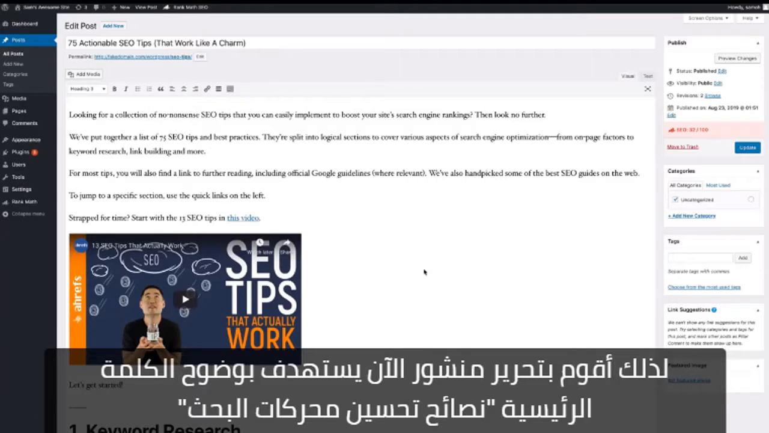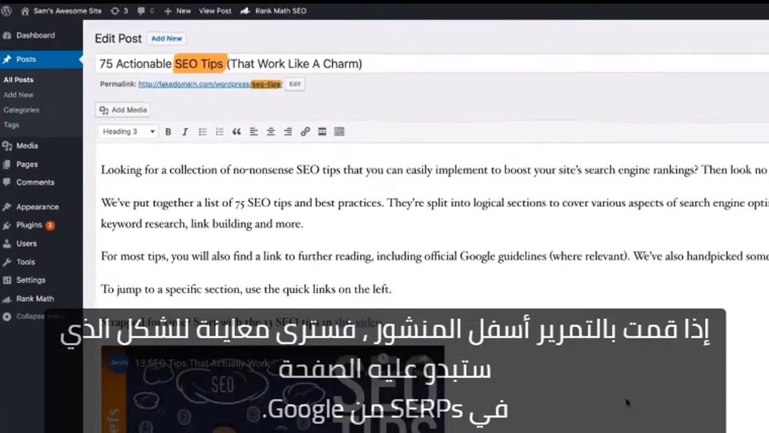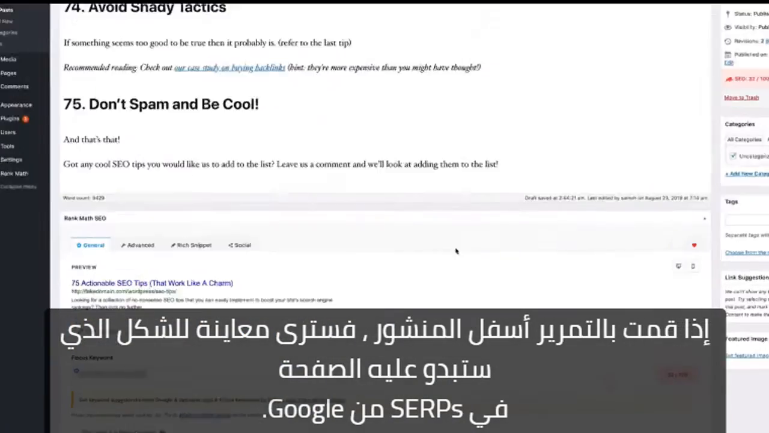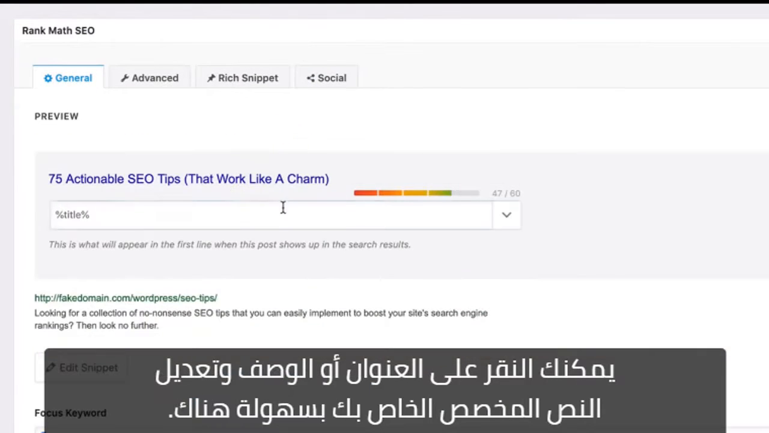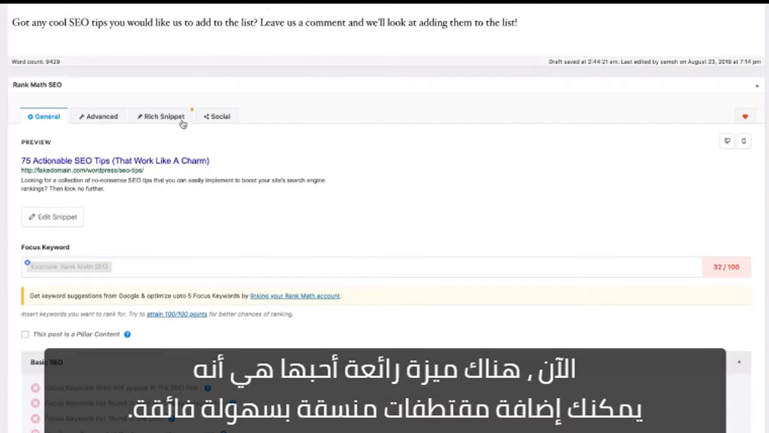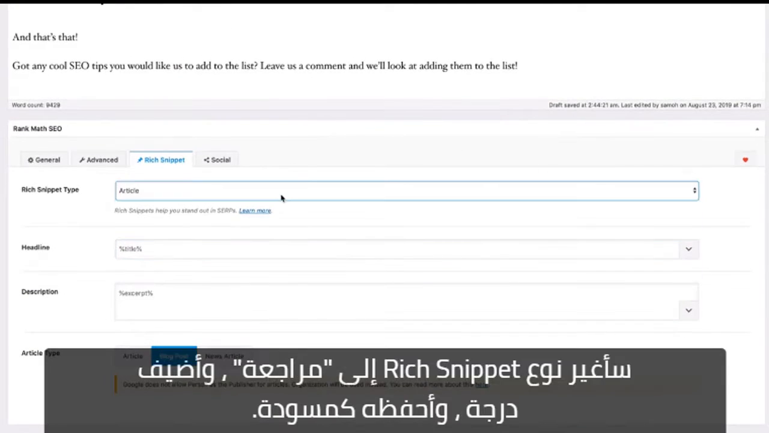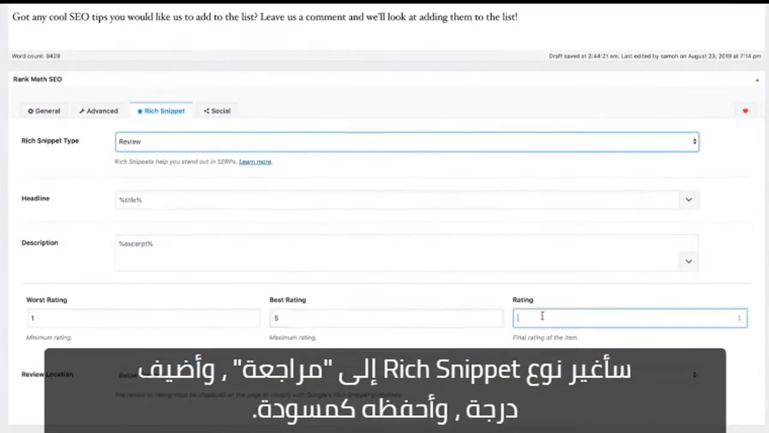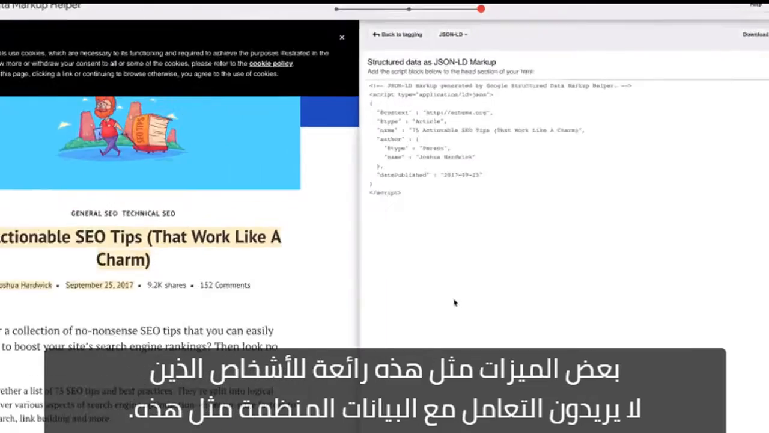So I'm editing a post right now, which is clearly targeting the keyword SEO tips. You can tell by the title and the URL. If we scroll down below the post, you'll see a preview of what the page will look like in Google SERPs. You can click on either the title or description and easily edit your own custom text in there. Now, an awesome feature I like is that you can add rich snippets super easily. So let's say that this post was a review I had written. I'll change the rich snippet type to review, add a score, and save it as a draft. You'll then be able to see your updated SERP preview. Some features like these are awesome for people who don't want to deal with structured data like this.